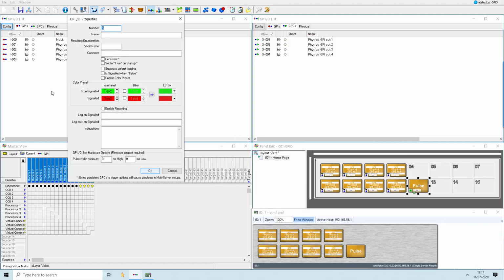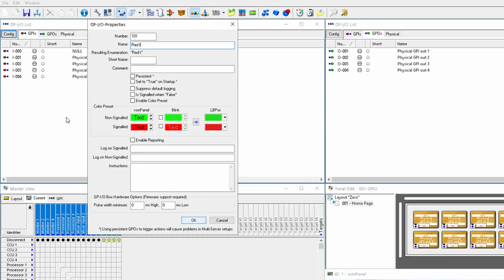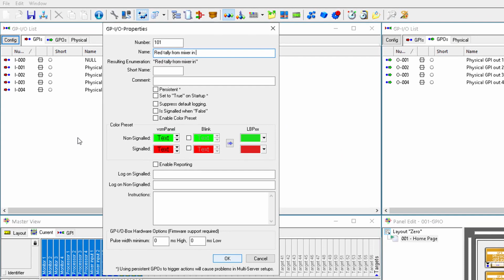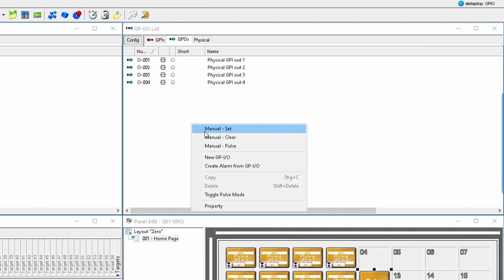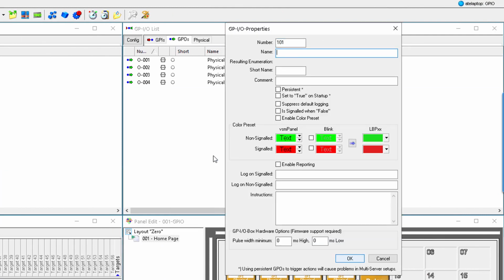Now let's have a look at one of the most important functions of GPIs in VSM Studio, and that would be signal tally. The most commonly used tallies would be on-air or in-use signaling, and this is typically indicated by a red light or a red tally signal. This signal would need to originate somewhere. More often than not, that would be at a video mixer, and would need to be forwarded through the system.